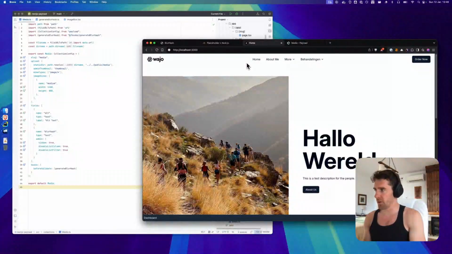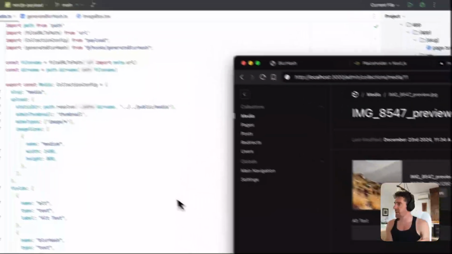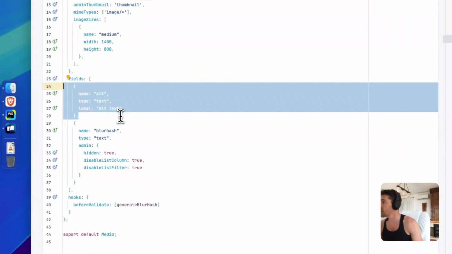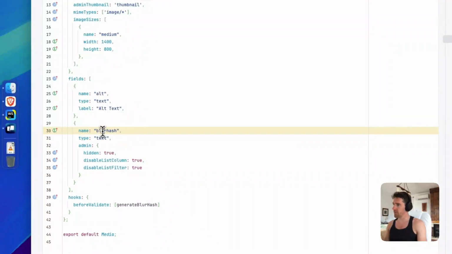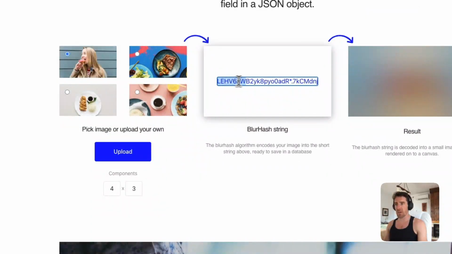So how does this work? In your Payload CMS, you probably have a media collection, or it could be named otherwise. Every media collection is just an image, and in my case, I have an alt text field. And what I did to make this blur hash work is I added the blur hash field. So the name is blur hash. It's a text type. I don't know if I can show you how this works, but blur hash generates a very long string. It's even longer than this one. A very long string to represent the very tiny image.